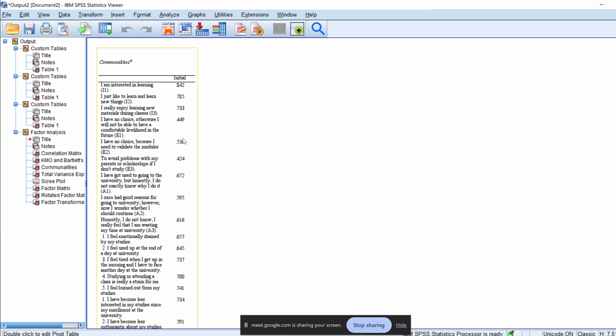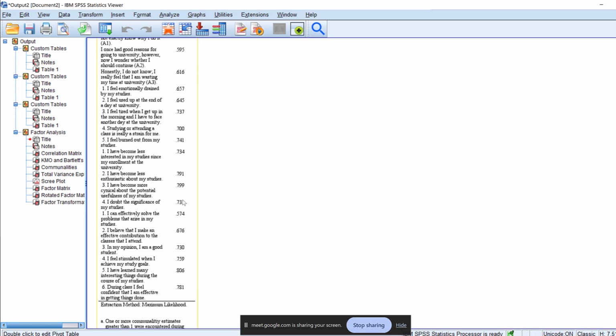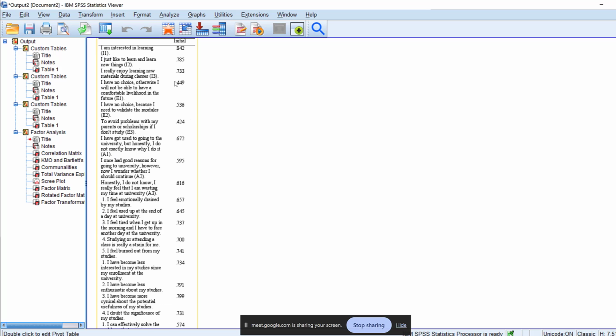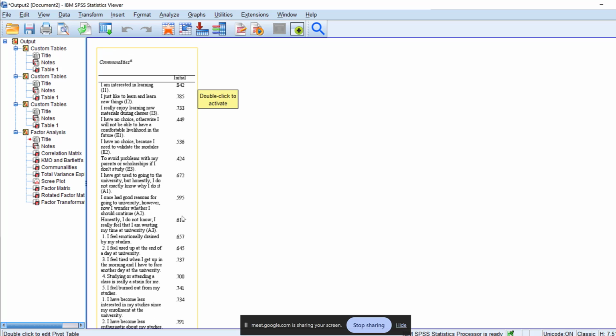Okay, then we have communalities. Here we could check all of these communalities and see which items to remove. I will need to remove items that have a communality below 0.45. So here I could just remove this one: I have no choice, otherwise I will not be able to have a comfortable livelihood in the future. This item can be removed, because it does not load well on the scale, having a value of 44%. This one also: to avoid problems with my parents or scholarships if I don't study.